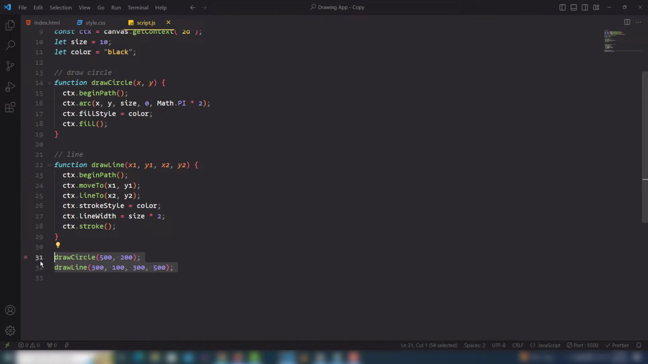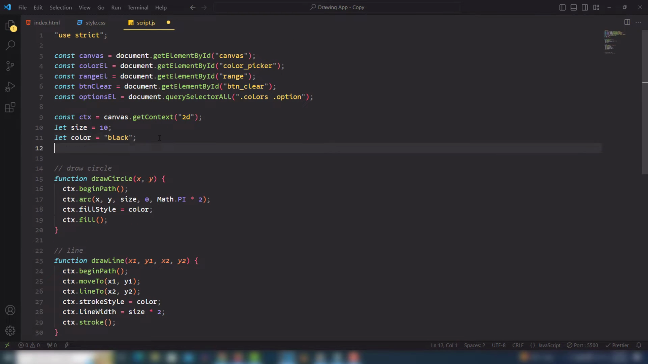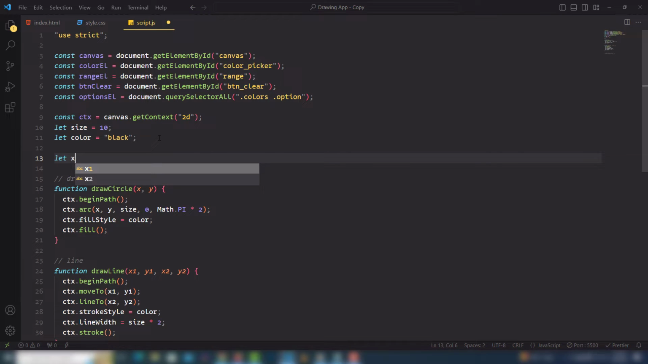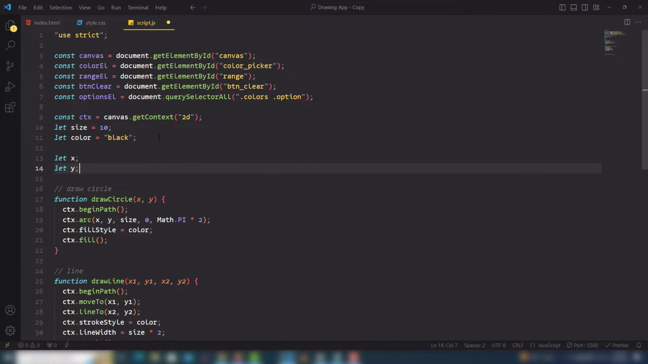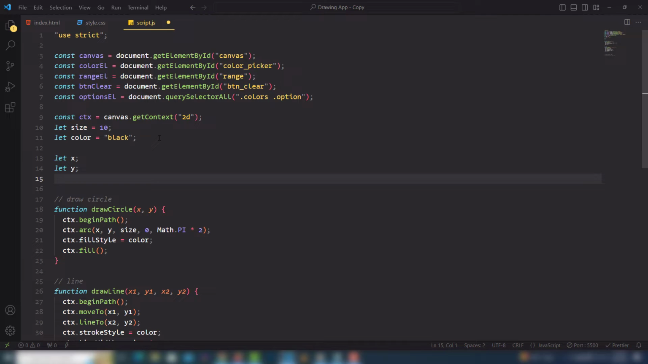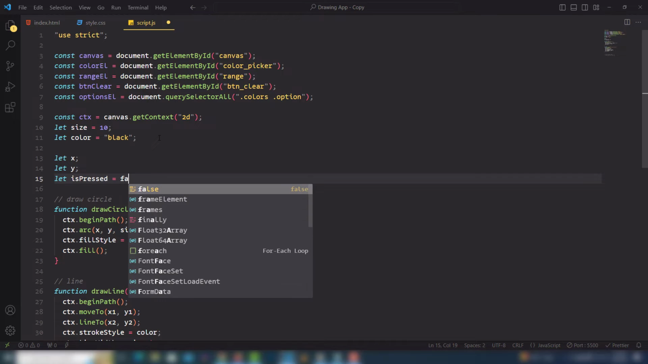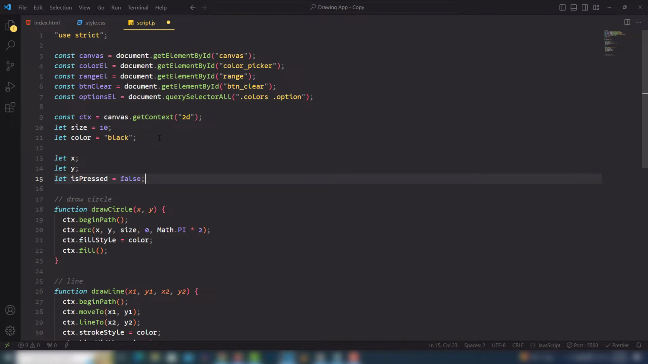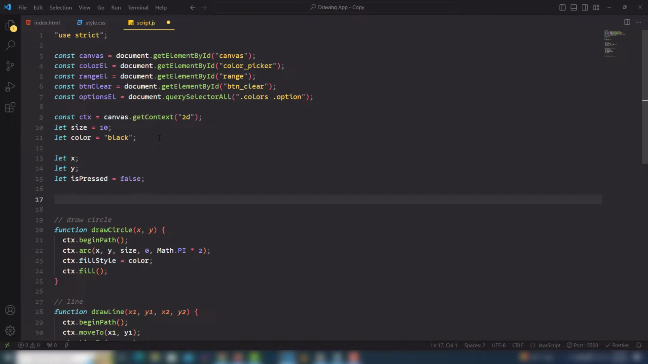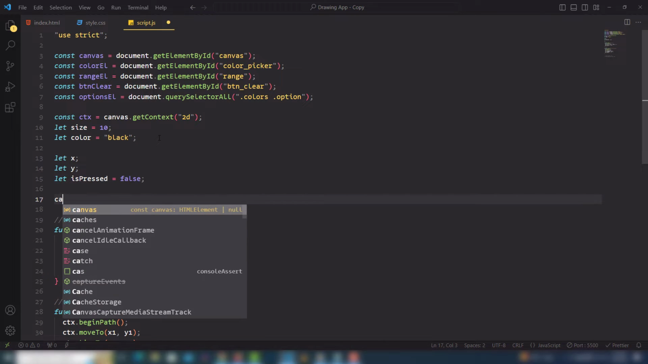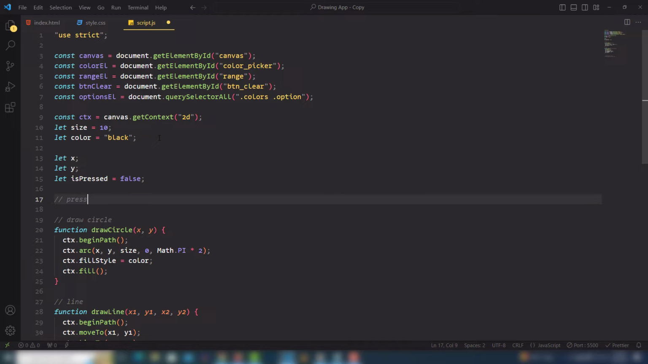Cool. So once you create both functions, then you can use the mouse event to move the mouse and display the drawing, right? So let's move on top, and first of all I will create a let x variable, let y variable, means the position variables. X means left and right, y means top and bottom, and also I'm going to use let isPressed. This is a boolean variable, and assign the value of false. The default is false.